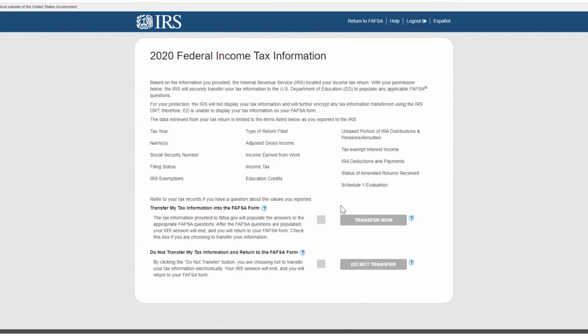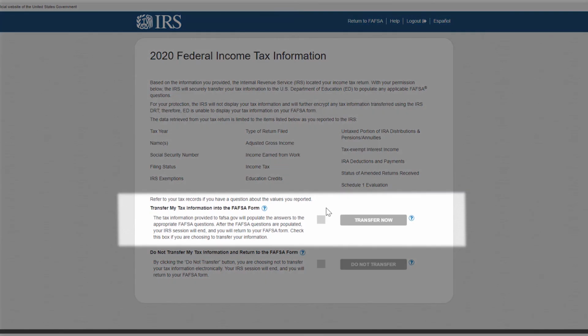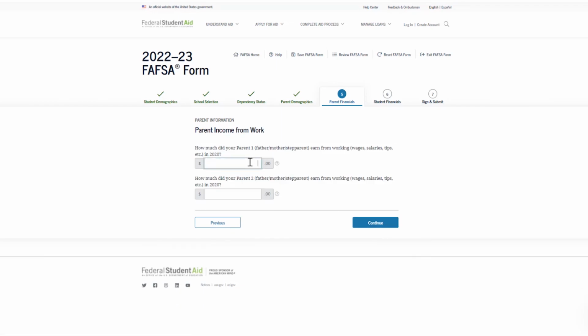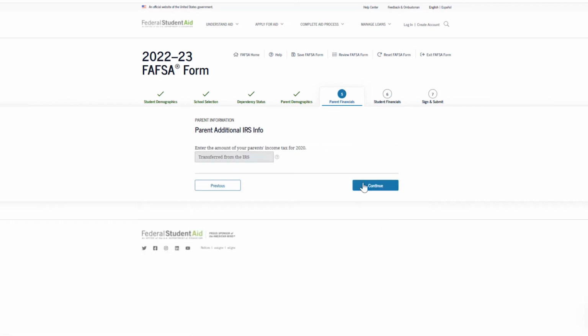It will have two options, one to transfer the tax information and one not to transfer the tax information. You should check the box to transfer the tax information and click the Transfer Now button. You will automatically be taken back to the FAFSA and the answers that have been transferred will say, Transferred from the IRS. While many questions will be transferred from the IRS, there will still be some that need to be answered manually.